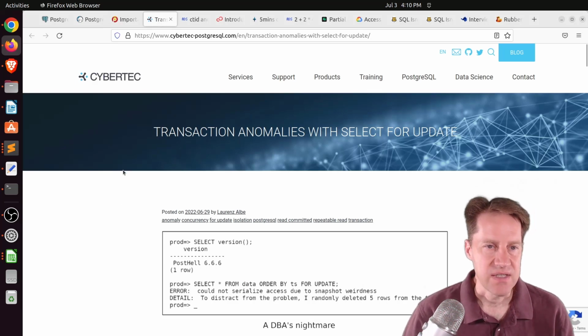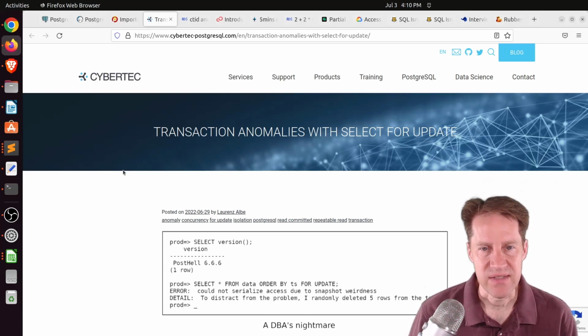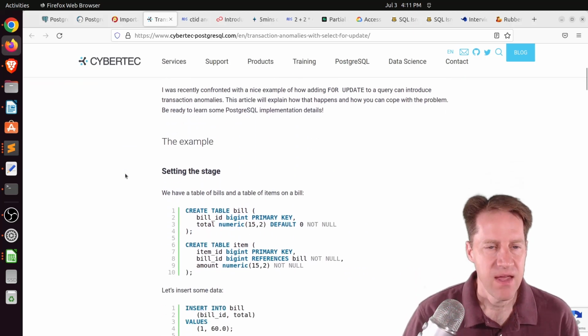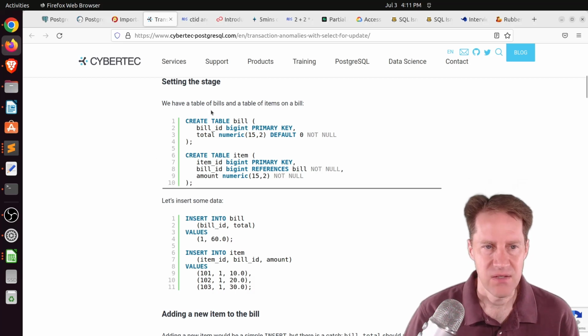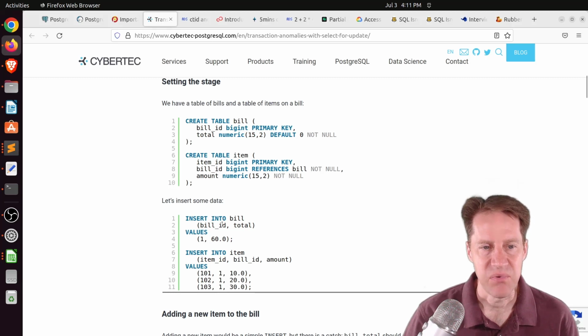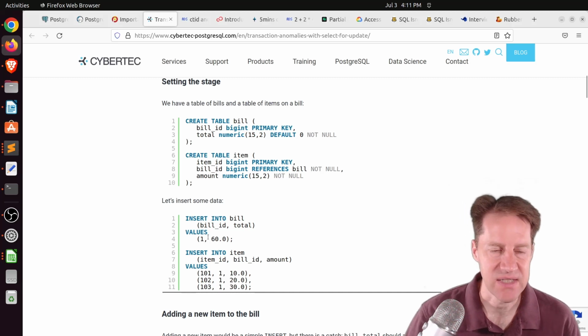The next piece of content is "Transaction anomalies with SELECT FOR UPDATE". This is from cybertec-postgresql.com, and they're talking about an anomaly that can happen with SELECT FOR UPDATE. Basically they create a bill table that has a total on it, and then an item table that references the bill table with essentially item amounts. So they put one row in the bill table with a total of 60, and then each of those items in the item table add up to that 60 amount.